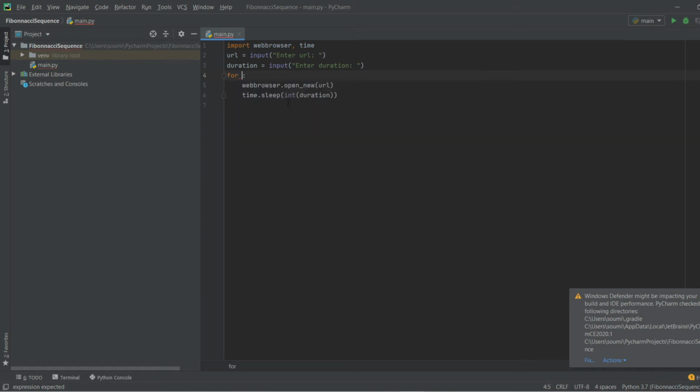So we can say for i in range, which is how we make for loops in Python, and however many times you want to run this. Just for testing purposes, I'll run this 5 times, but you could use while True for your actual project.